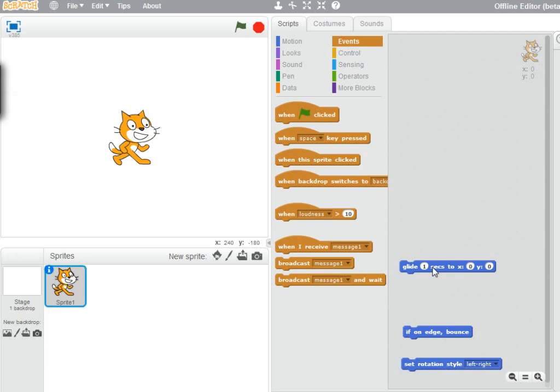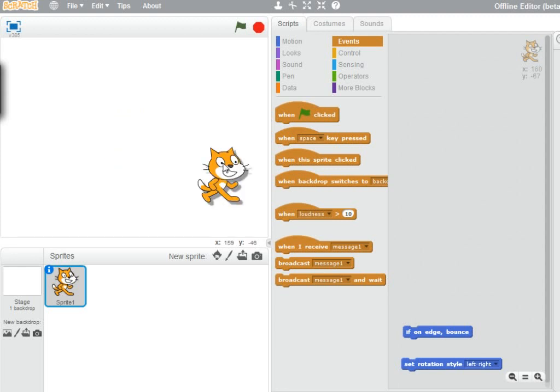If on edge, bounce. This isn't really good for any projects without a forever block because usually you're going to have to detect if it's on the edge or not. So I'm just going to manually drag this to the edge and run this block. Bam. It flips off of the edge like in a Pong game. It would go bonk, bonk, bonk.